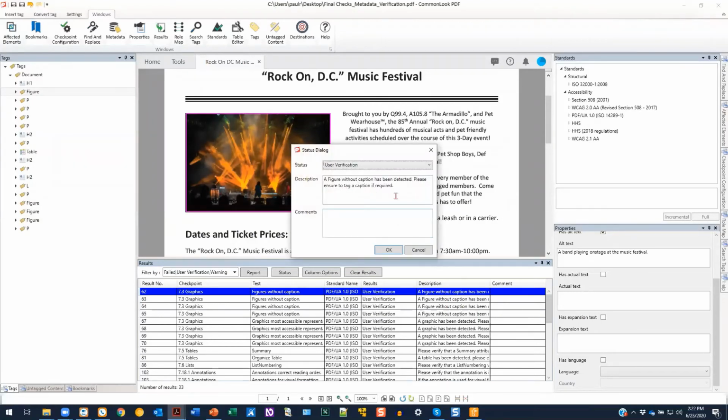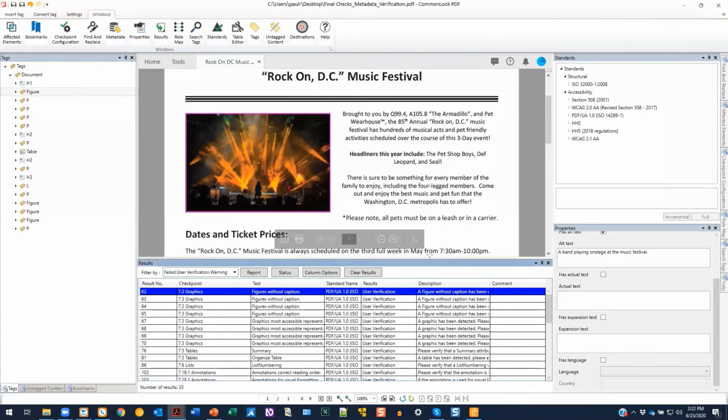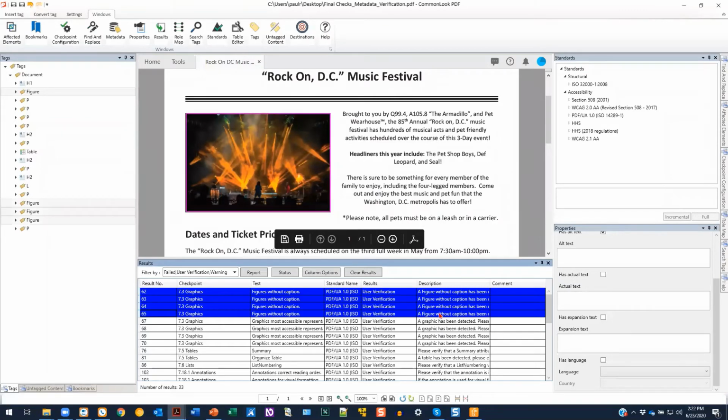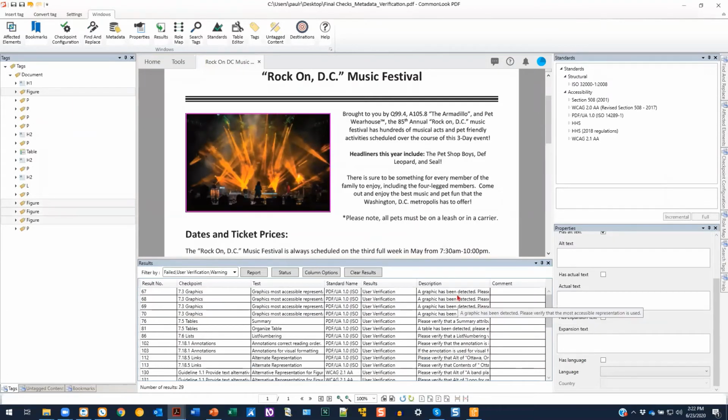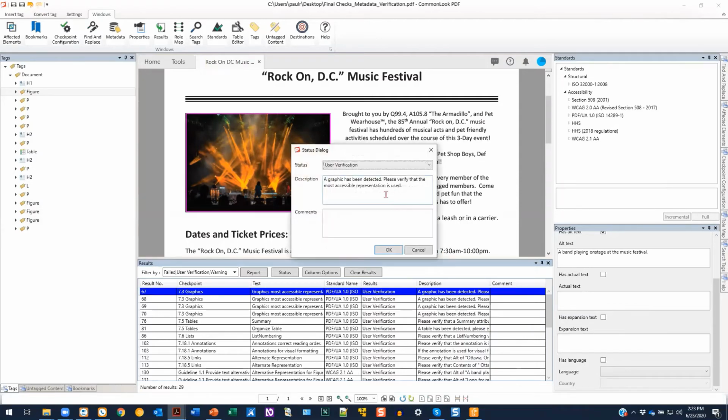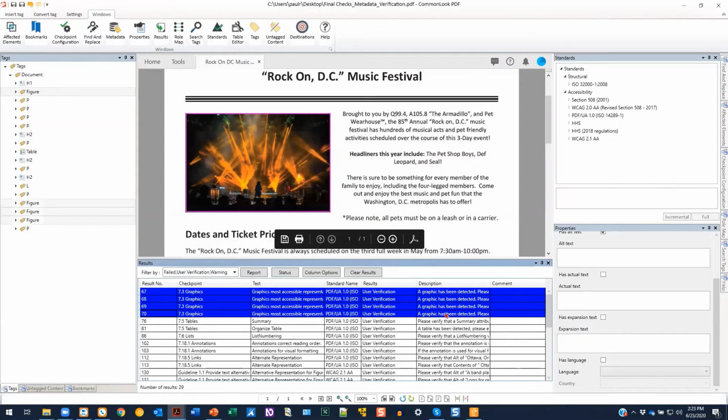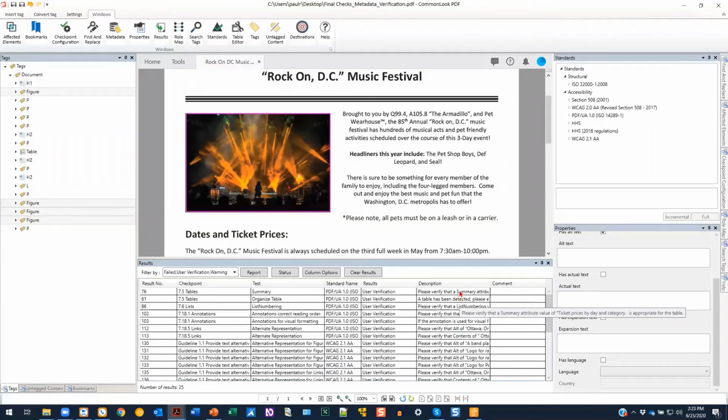Another PDF UA question. A figure without a caption has been detected. Please ensure that you tag a caption if it's required. Now, none of my images in this document have captions, so I'm going to change the status on all of those to not applicable because there aren't any captions. All right. Also, similarly, the next one is asking me to make sure I've got graphics tagged in the most accessible way possible, and they are. So by putting my graphics in figure tags and giving them accurate alternative text, we take care of that.